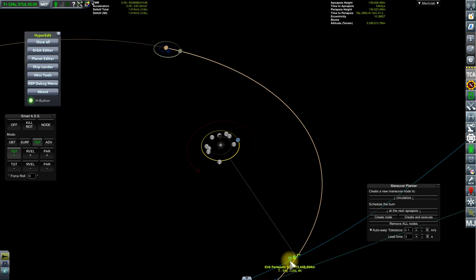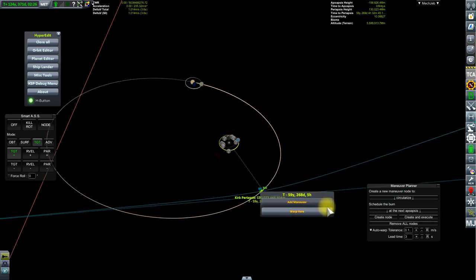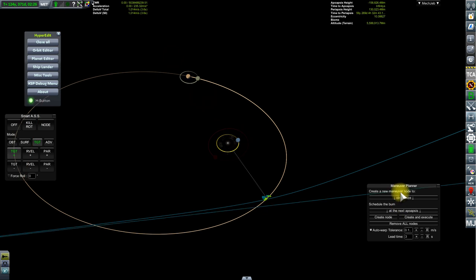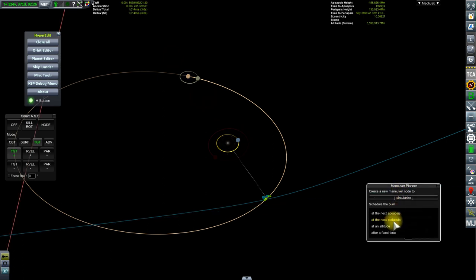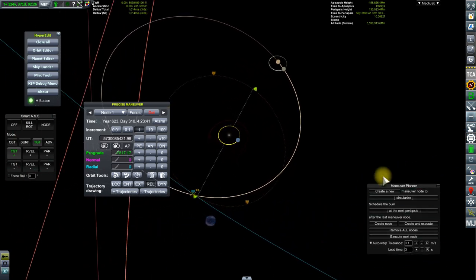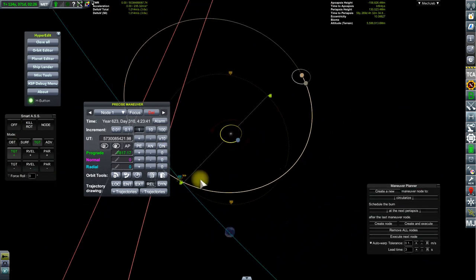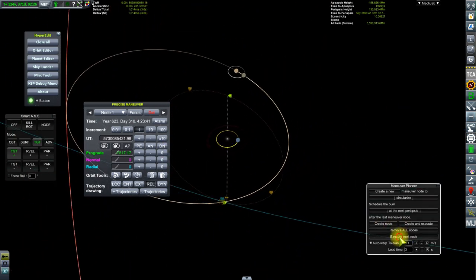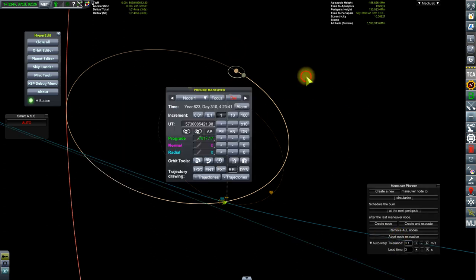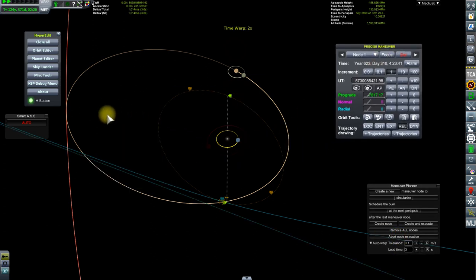We'll go ahead and circularize when we get here, at next periapsis. Okay, so that'll put us in a circular orbit around the star. Go ahead and execute.